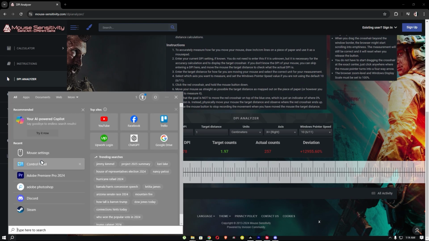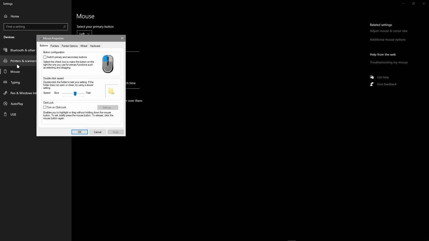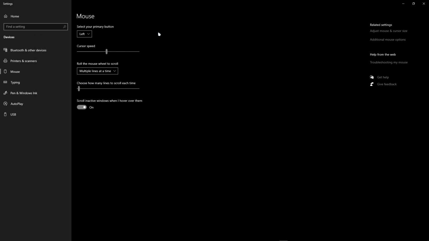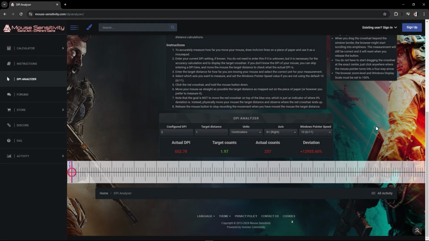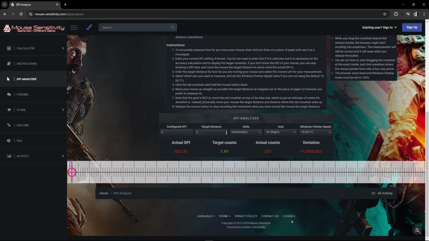First off, you have to go to mouse settings, go to additional mouse options, go to pointer options, and make sure that you turn off the enhanced pointer precision, then apply and OK to display the accurate DPI. Once you have done that, you fill in the target distance, for example 3, and configure DPI.